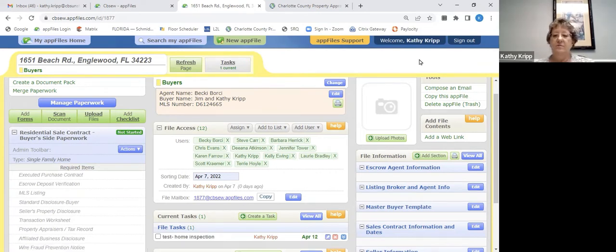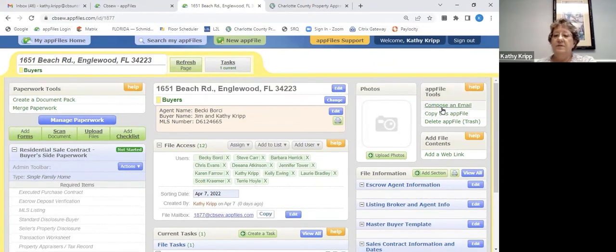Okay, so then I'm going to come over to the side, compose an email. You can compose an email directly from this app file and send it out to the listing agent, to your manager, to accounting, to anybody you want to send an email to. You can do it within the app file, and I will show you some of that in a little bit.